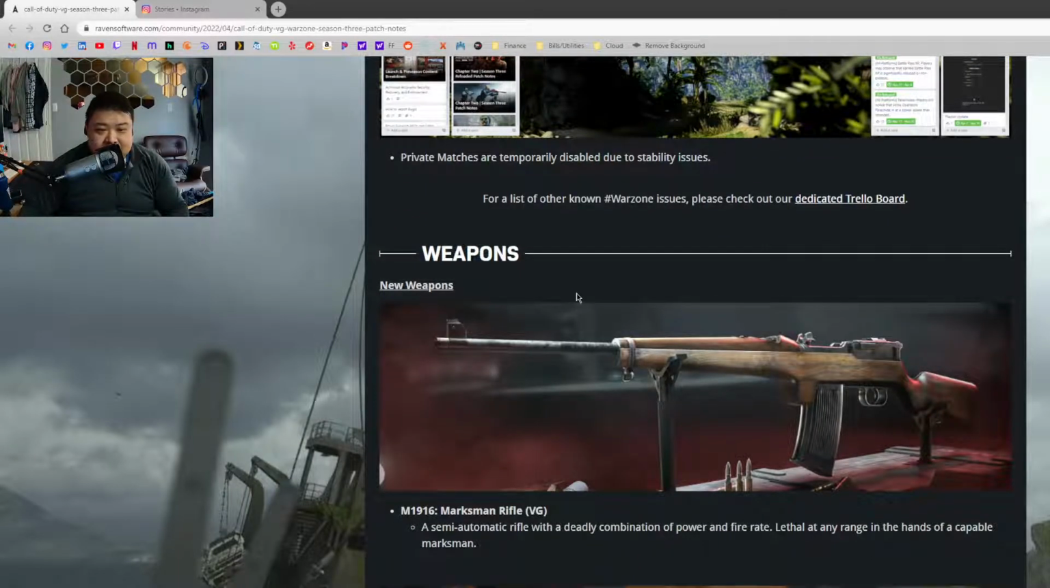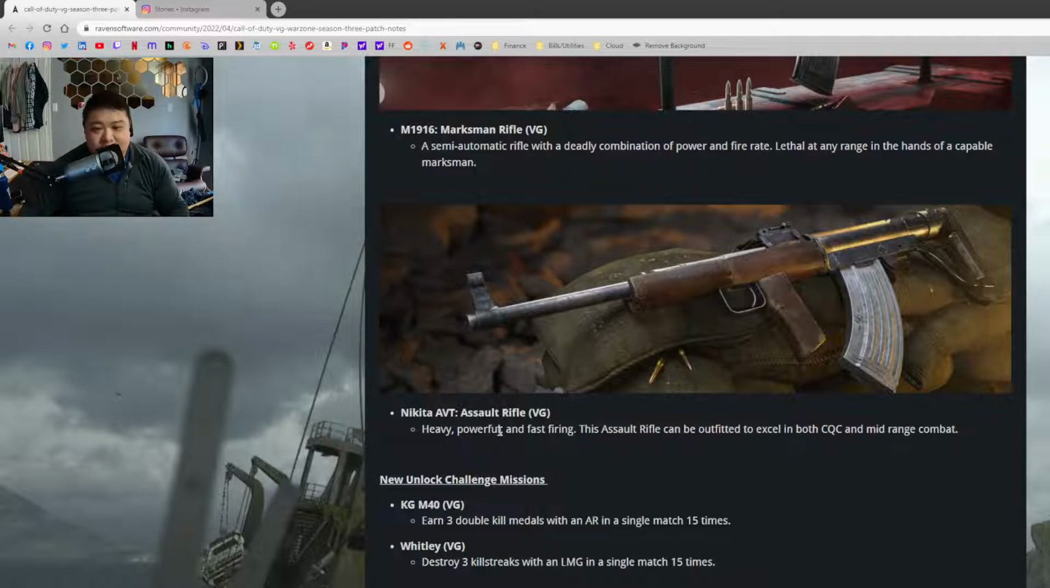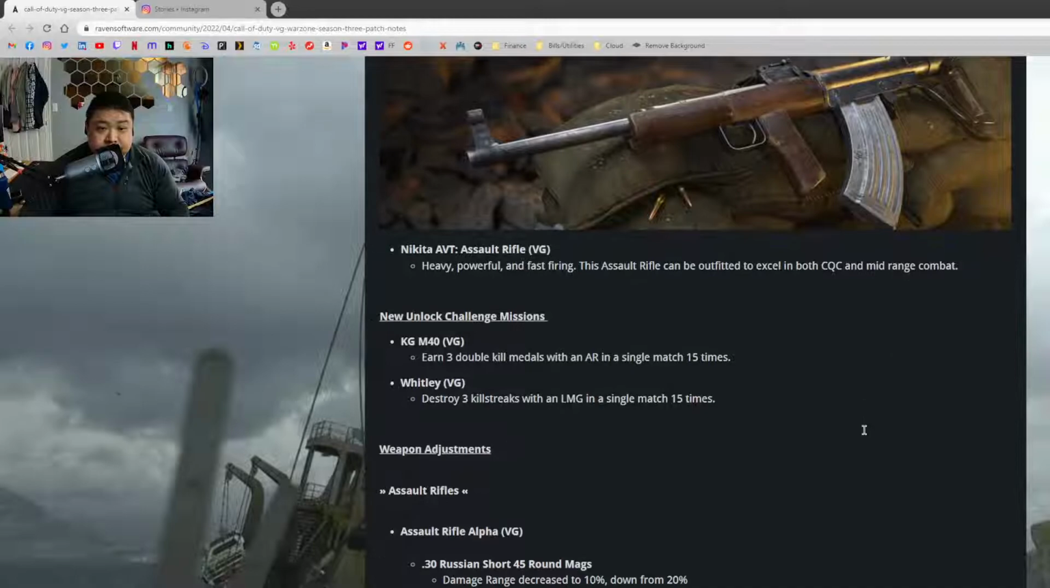New weapons. So the M1916 marksman rifle. Don't care. Supposedly this might be a combination of firepower and fire rate, so hopefully it's not another DMR. New assault rifle, people. This is going to be the fast firing one. Hopefully this is good, both in close quarters and mid-range combat. Cool. New unlock challenge missions. Earn 3 double kill medals with an AR in a single match, 15 times. So if we use the KG M40, earn 3 double kills. Oh shit, it's a lot of freaking double kills.